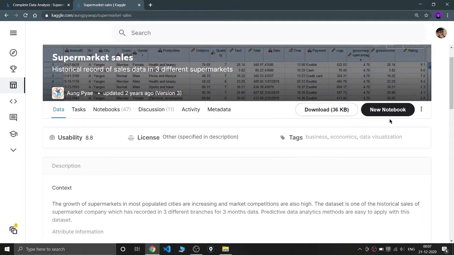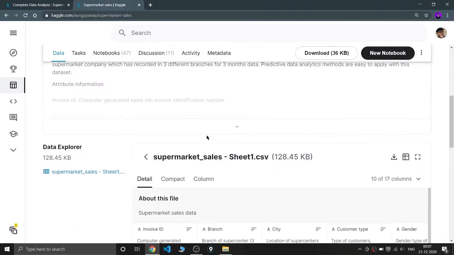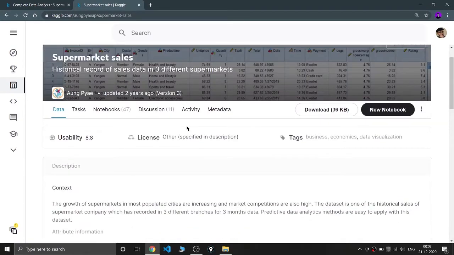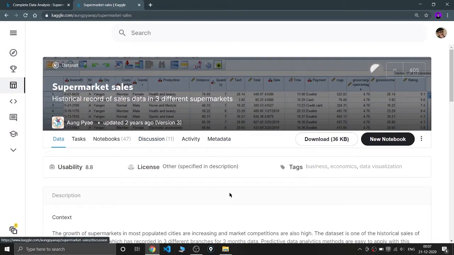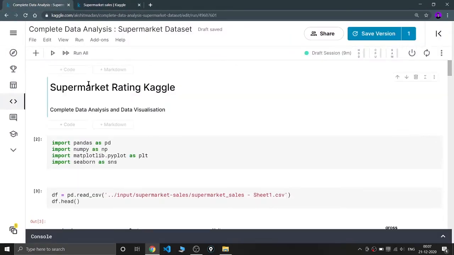This is the button you need to click if you want to create a new notebook. Click on this new notebook and you will be directed to a brand new notebook. Here you don't need to download the dataset if you are using a Kaggle notebook. But if you want to use Colab, then you need to download it and upload it to the Colab notebook. So this is my notebook. When you click, you will see a brand new notebook, but here I have already coded.